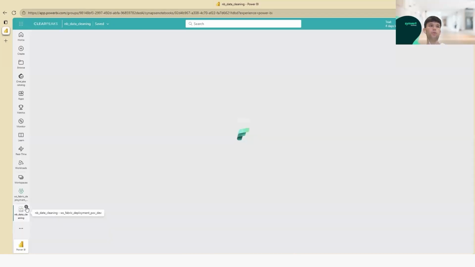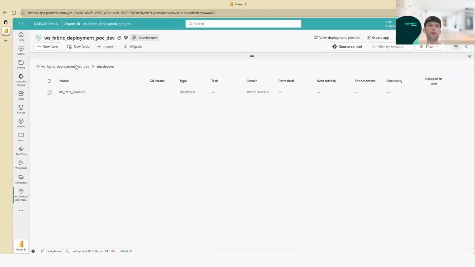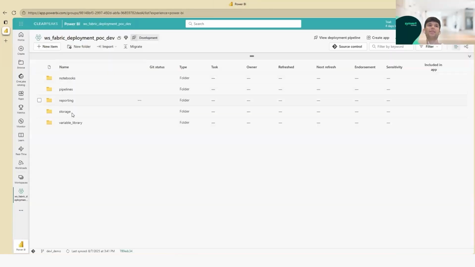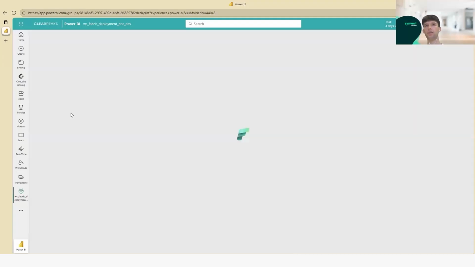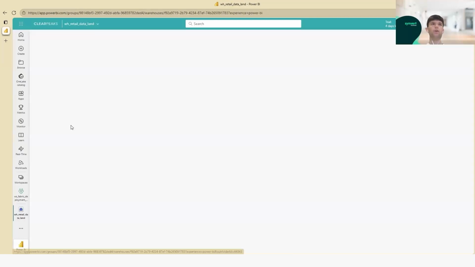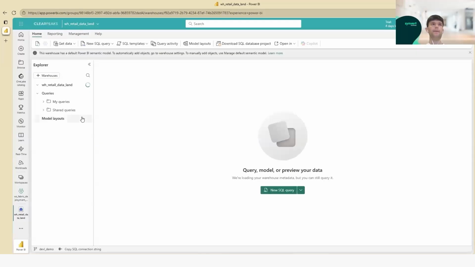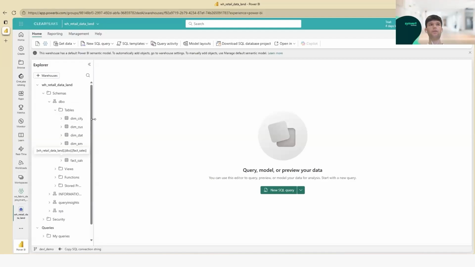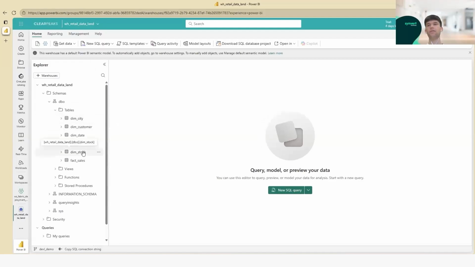As I showed you just a couple of minutes before, we have the warehouse in the same folder as the lakehouse, as we are using it as the storage. So in this case, we have the warehouse here, the retail data land with all the data transformed. We can click here, and in the schemas we have the dbo schema, and inside we have the different tables we have created after the transformations.